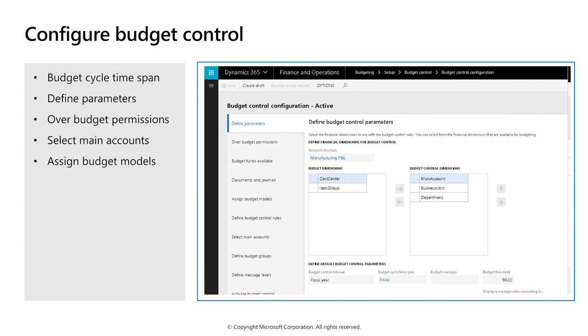We can also specify a default budget manager and the threshold that is used to notify the user when the threshold has been reached. The value in this field will be used as the default value in any new budget control role or budget group that is created. However, the default value can be changed for individual groups or roles.